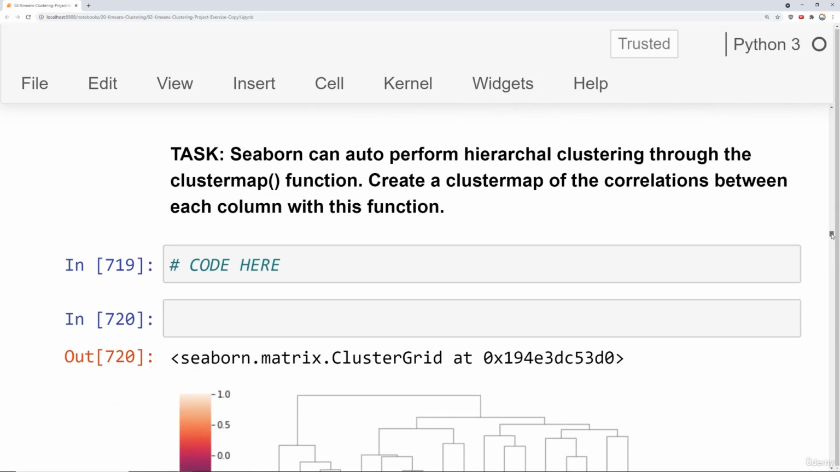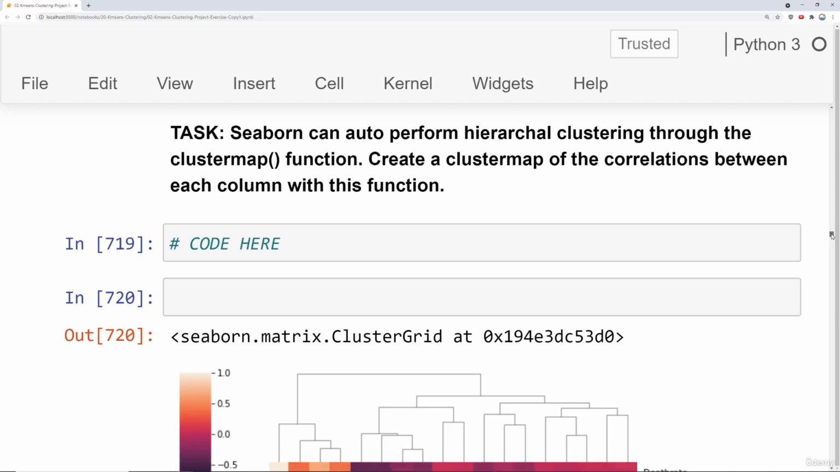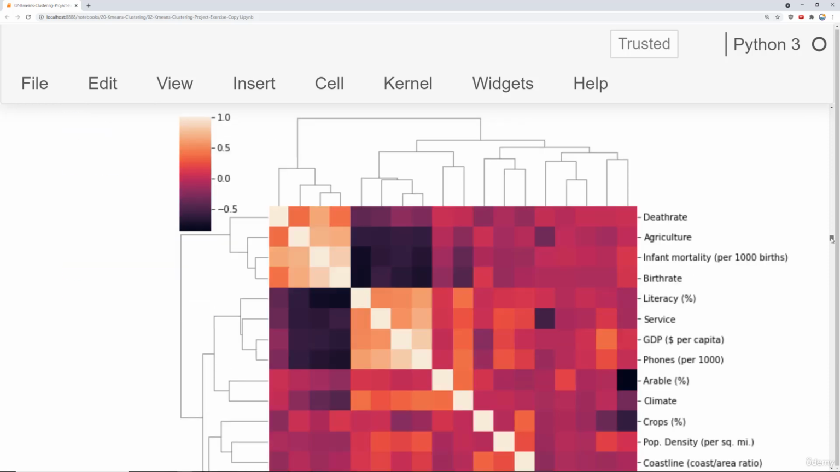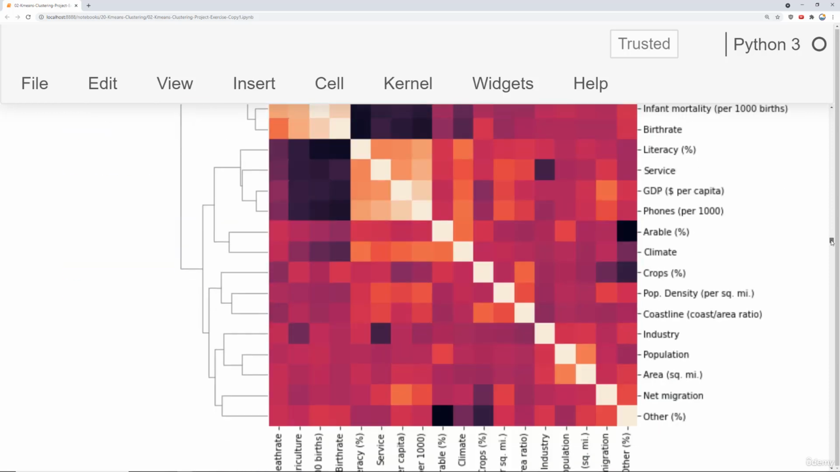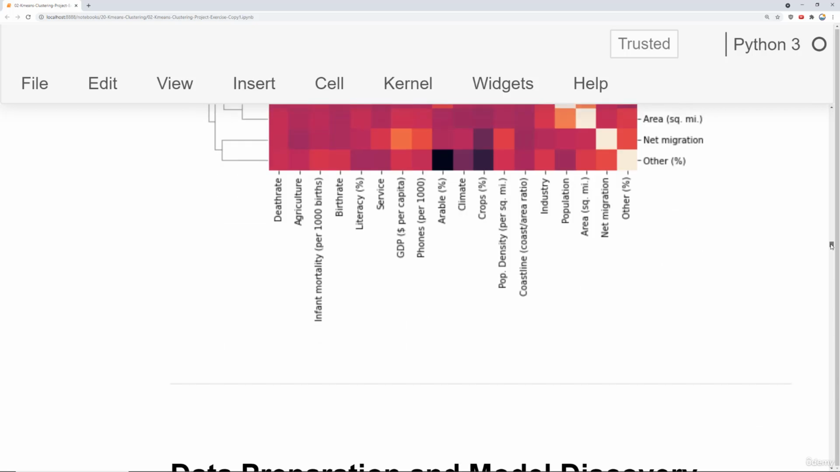We also talk about Seaborn that can perform hierarchical clustering. That's not the same thing as k-means clustering. We'll actually talk about hierarchical clustering in the next section, but keep in mind this could actually be done automatically through Seaborn, so we can see this happening here. Want you to do that with the features.